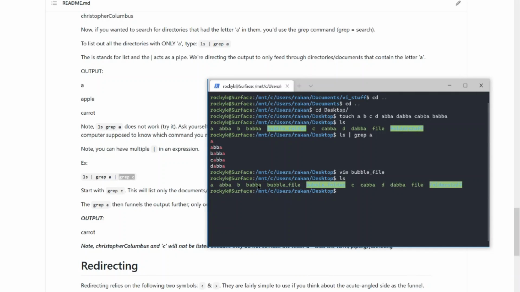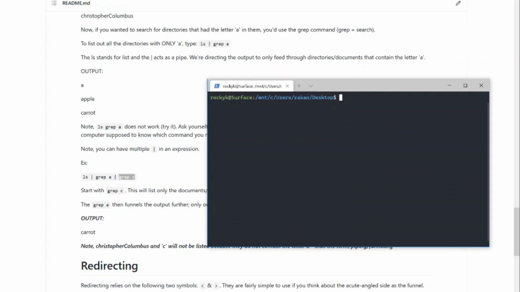Anything that has the letter C in it is actually, let me make some new stuff that has C. Touch, C yoga, C, yeah. Okay. So now you'll see we have a whole bunch of stuff that has C in it. So when you type grep C, it's going to take anything with a C. So this guy, this guy, this guy, and this guy, right?